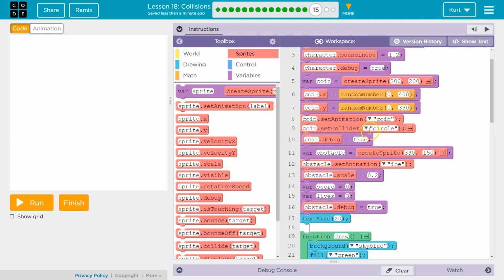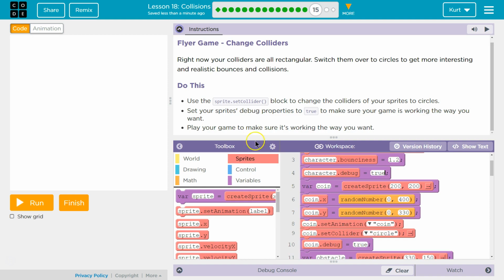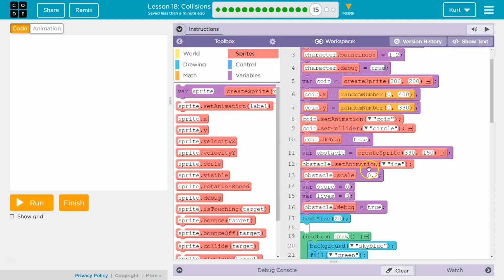the coin to have a circle collider. Awesome. So yeah, that's working the way we want it to. It's now more accurate because only when it is touching the coin, touching the circle, does it allow us to get a point. Whereas before, if we got the corner of the rectangle that wasn't technically part of the coin, we still got the point. So awesome. All I did was add those debug codes.